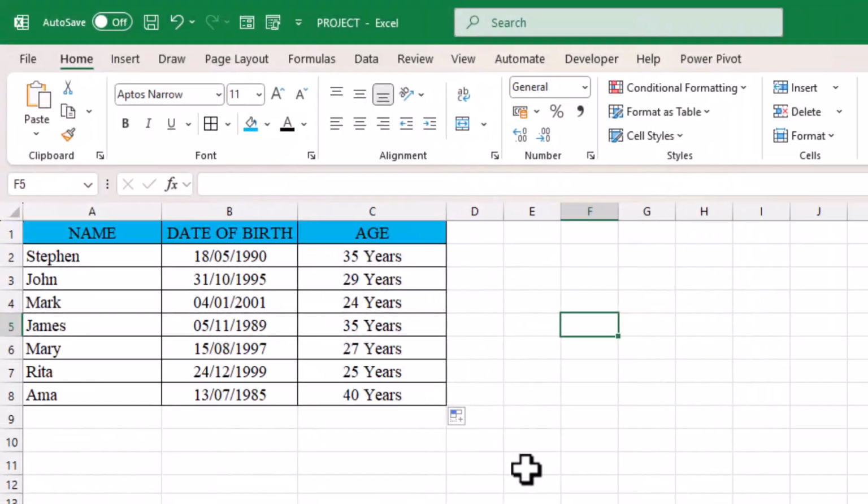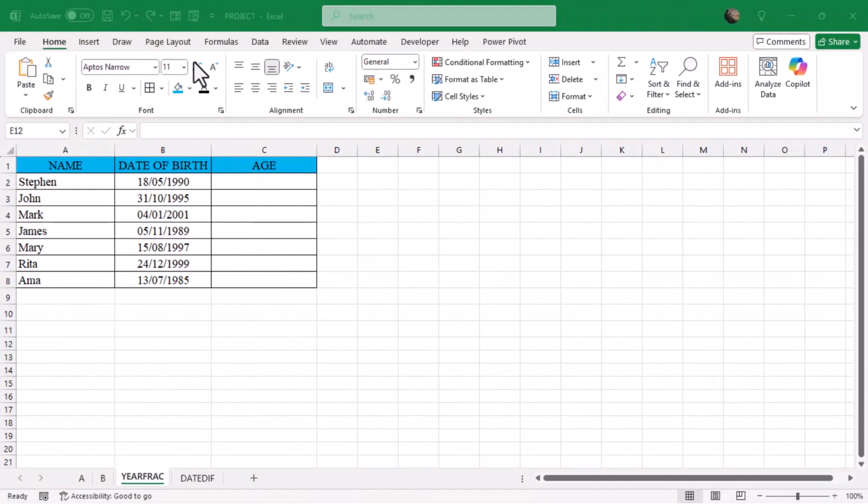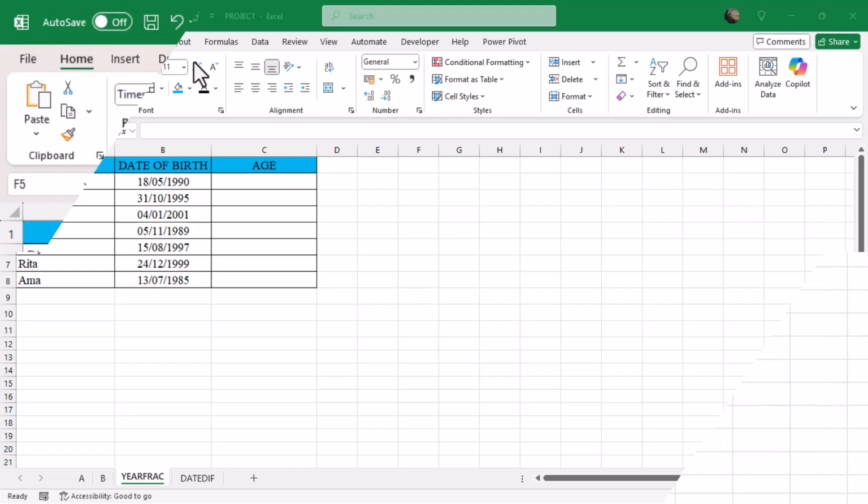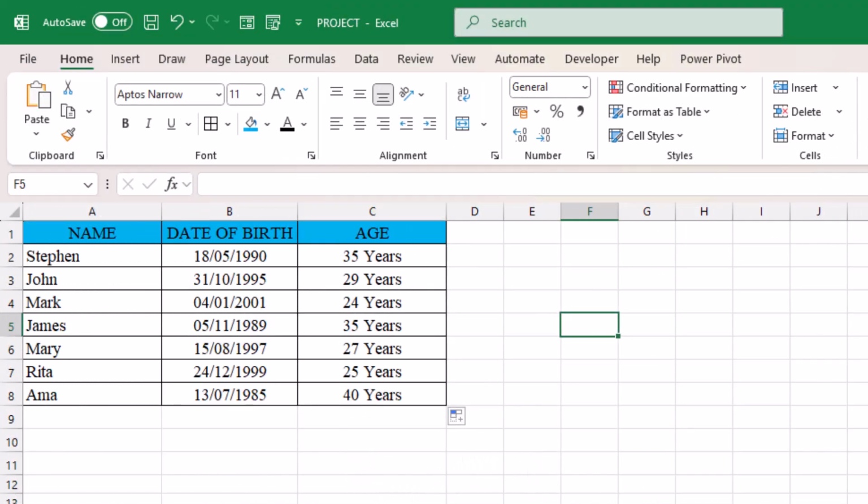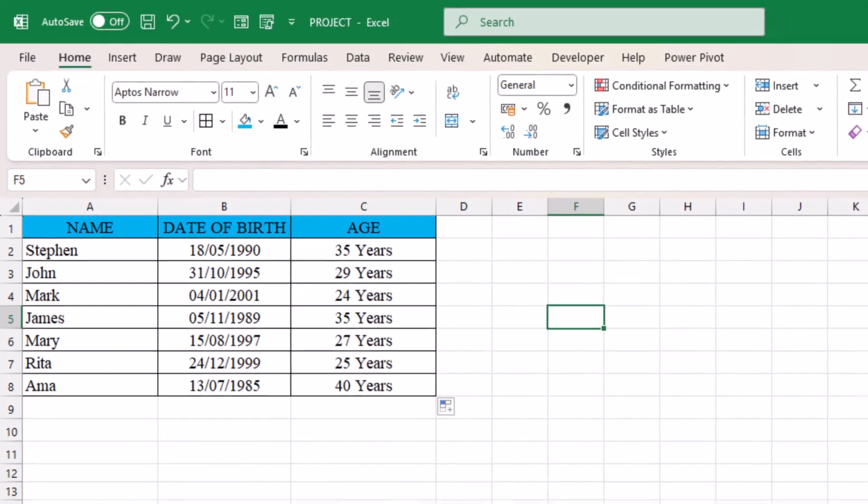To calculate ages in Microsoft Excel is very simple. In this video, I will show you how to easily do that. No manual math, no stress. Whether you are handling student records or organizing staff data, this trick will save you tons of time.